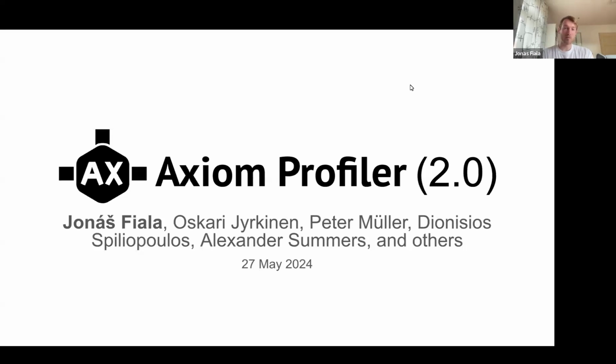I'll be telling you about joint work with all of the people on here, on this Axiom Profiler, which is a tool that will help you debug issues when you're using SMT solvers. And if you run into performance issues, then hopefully you can use this tool to help debug those issues.